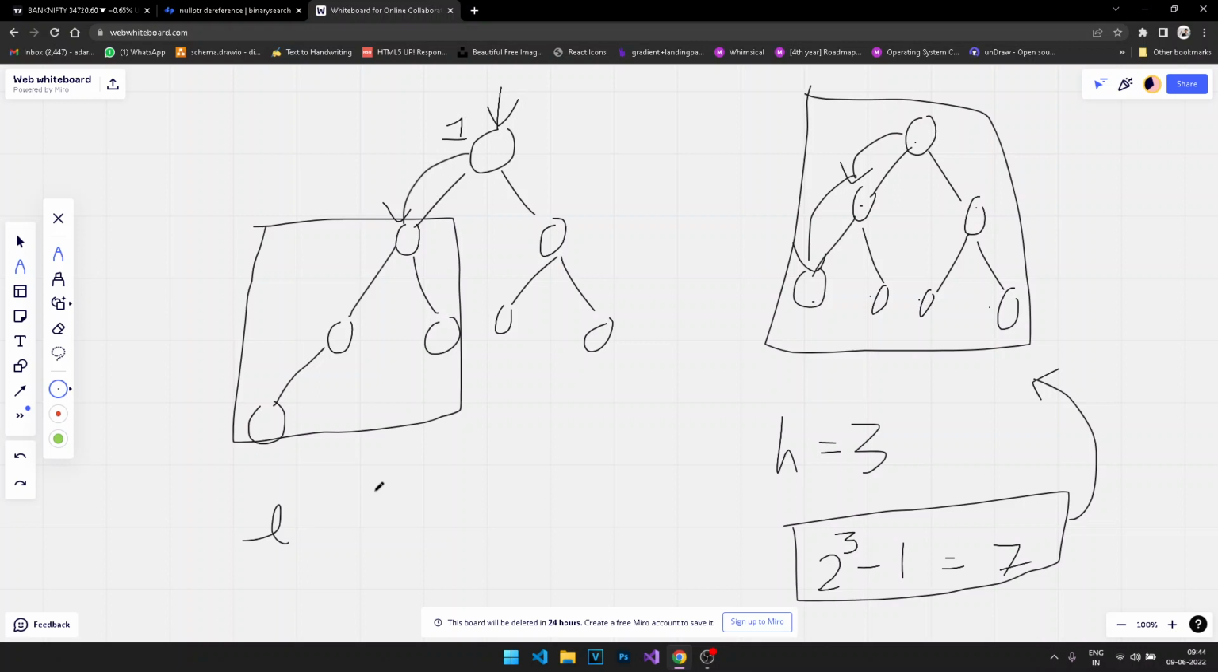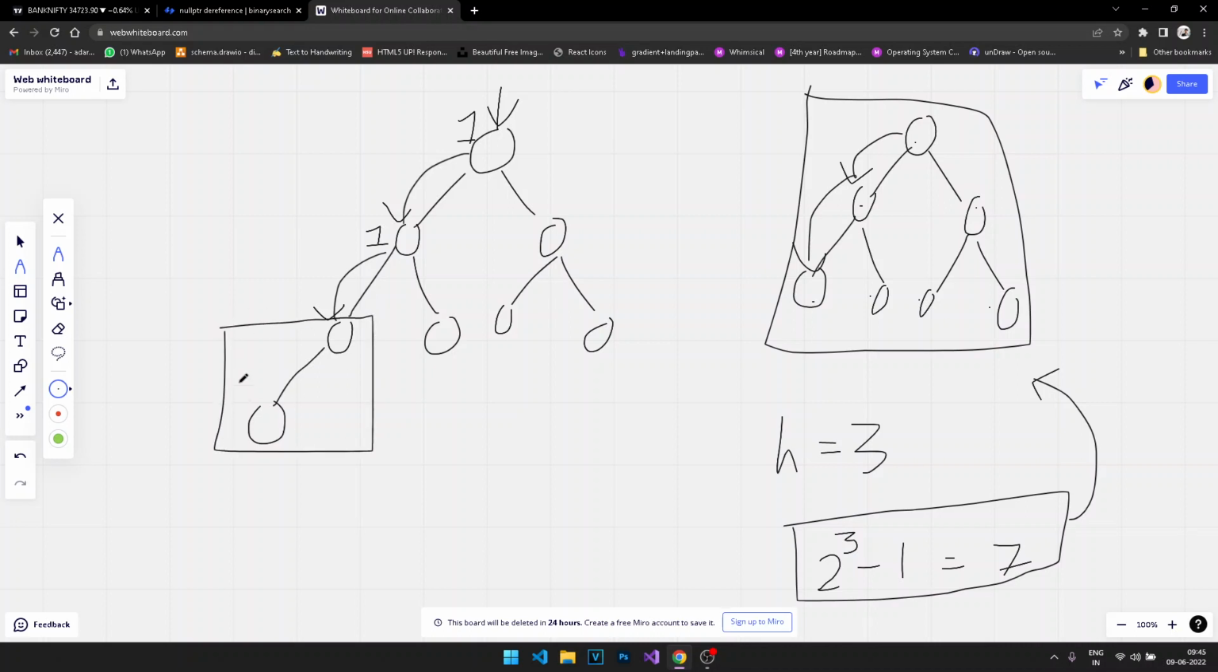So let's see what I'm going to do. Again, 1. This is also 1. Now I'm going to come back here. Now again, I'm going to calculate this part of the subtree. In this case also, the left height and right height are unequal. In this case, it is 2, in this case, it is 1. So this is also unequal. I'm going to add 1 and go back here. Now again, calculate the left height and the right height. In this case, it is equal because it is 1, 1. So I'm going to use the formula 2 to the power n minus 1, and it is still going to be 1.